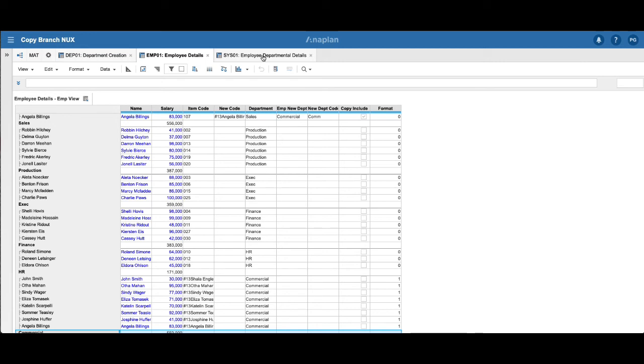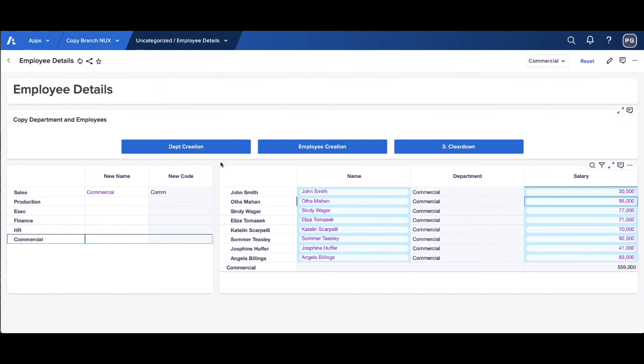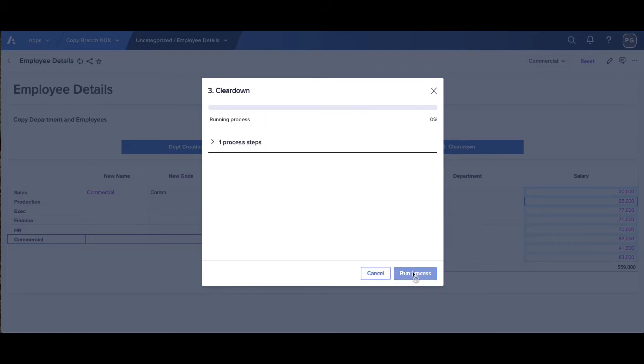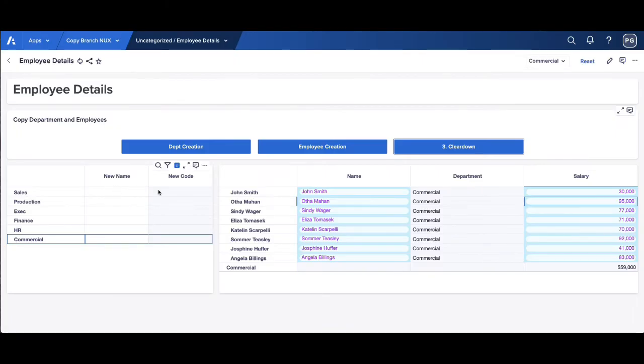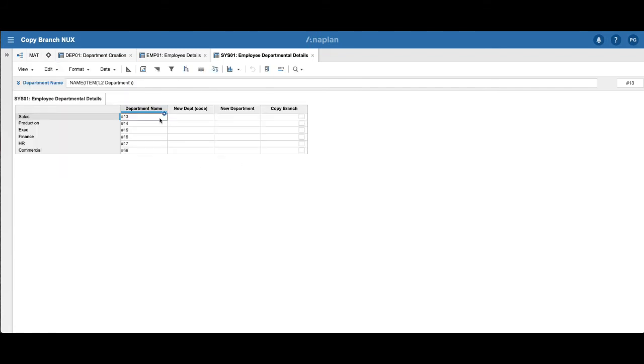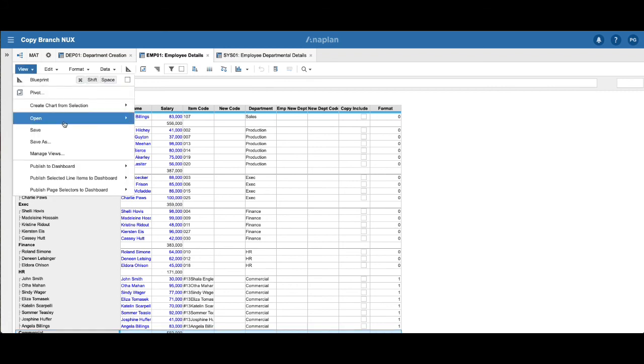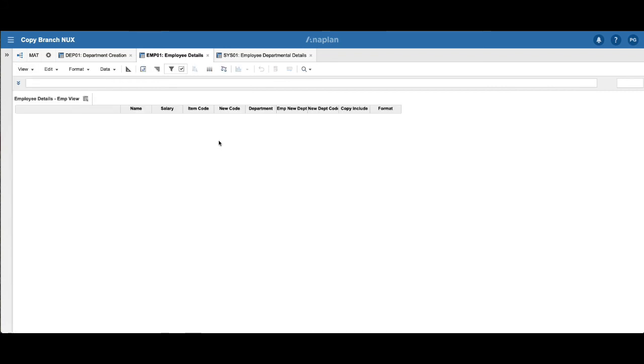So back into the dashboard, and now I'm going to clear down what I've done. So I'm going to run the process. As you can see, the new name against sales and new code have disappeared. If I jump back into the model and refresh it, take away the filter, you can see that the ticks have gone, and similarly in the SysO1 and also in my employee details. And if I open my view, you can see there's nothing in the filtered view to load. And if I go into my staging, I've also cleared that down, so there's nothing there either.